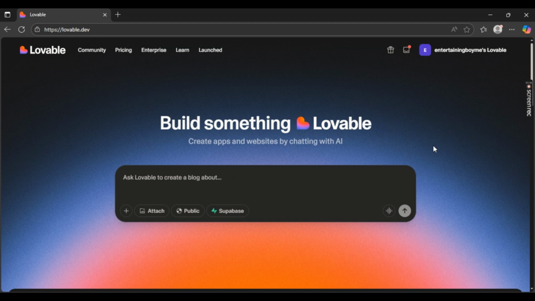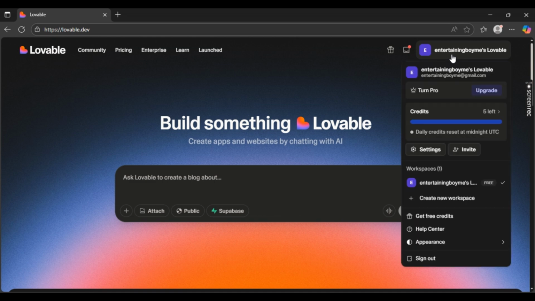Now, first things first, simply open up your Lovable AI application, and once you're there, you should be provided with various interfaces. And now on the top right side, you should be seeing your profile right here. So make sure you are logged in for this. We have also created a video on how to log in and sign up, so make sure to watch it. So once you have selected your current profile, right here you should be seeing settings beside invite.